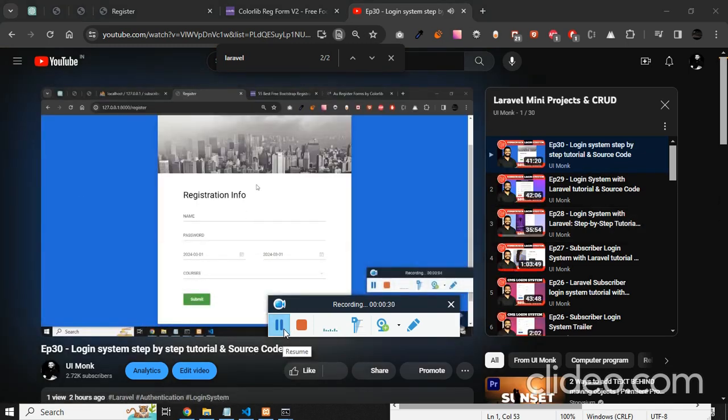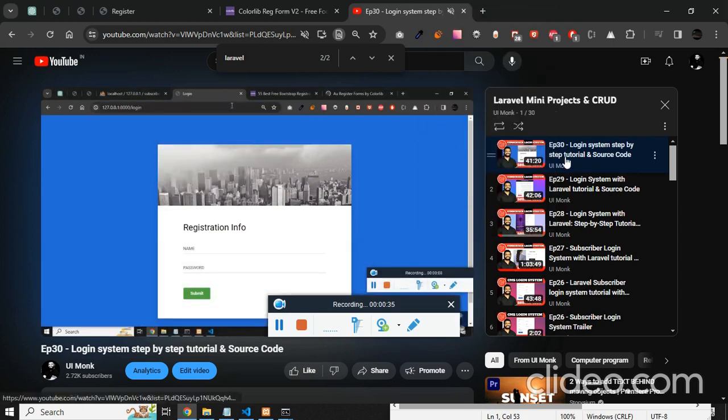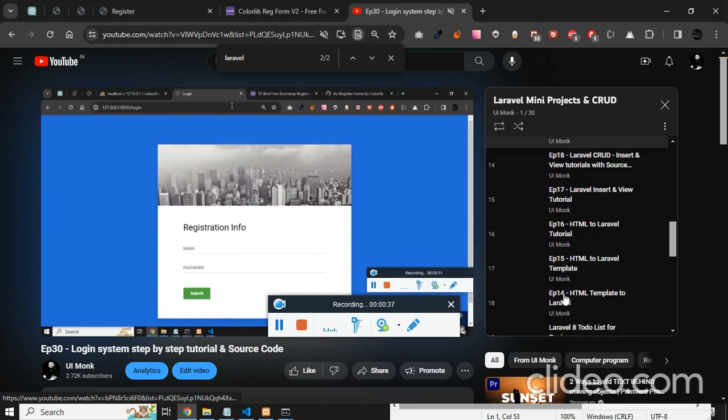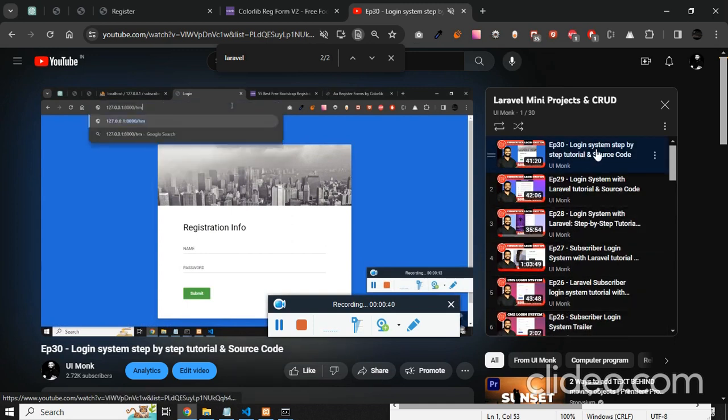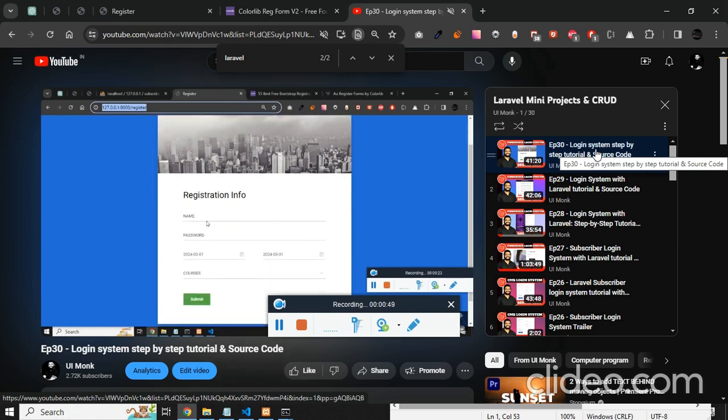And now I can mute this, and right now we are at episode number 30. So we have seen installing form validation, and we are at the stage where we are able to convert the HTML template into a Laravel template and add validation, and then use Laravel's authentication system and use the middleware to block the URL. So at episode number 30 you can confidently say that you can do all the things I've said previously.